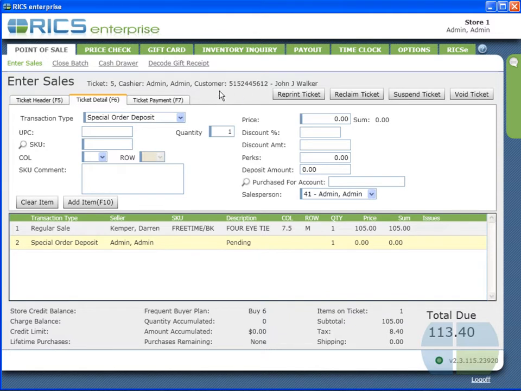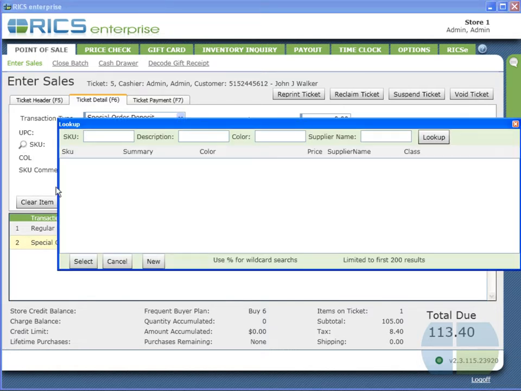If you're doing a special order deposit, most likely you're not going to have anything to scan, so we're going to use the SKU lookup to look up that SKU. So you can click on the magnifying glass icon to the left of SKU and type in the SKU number that you're looking for. And click on the lookup button and select it.